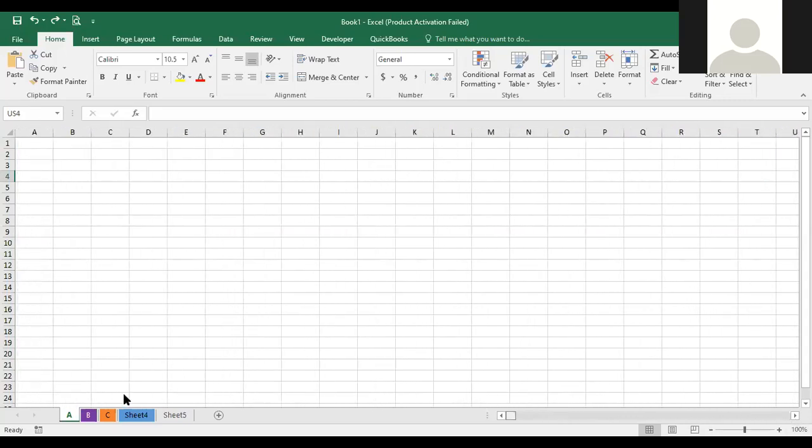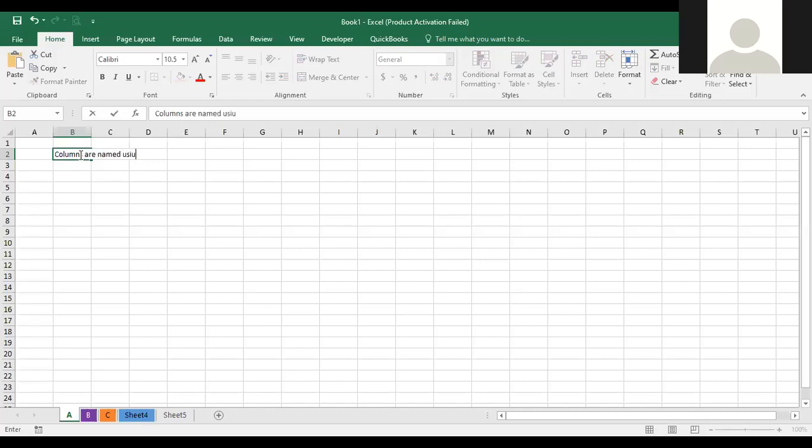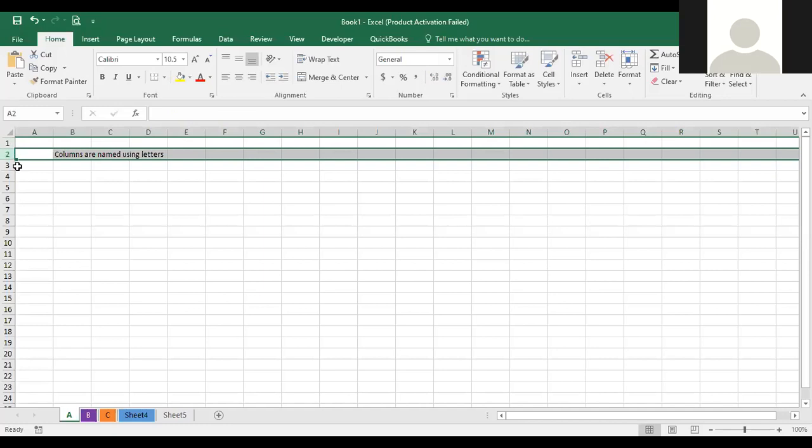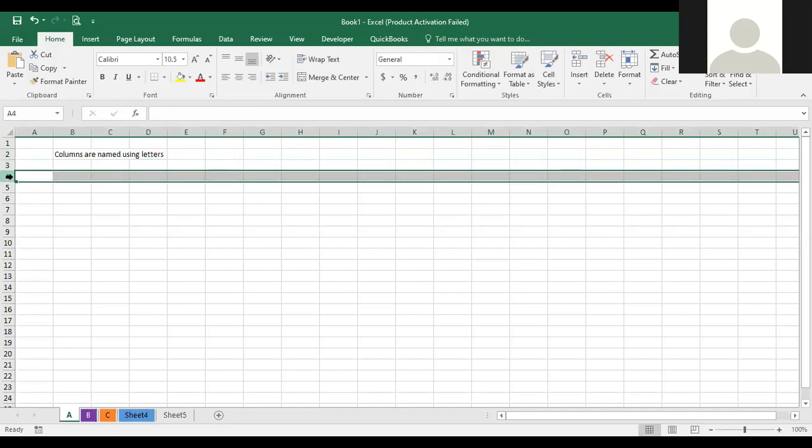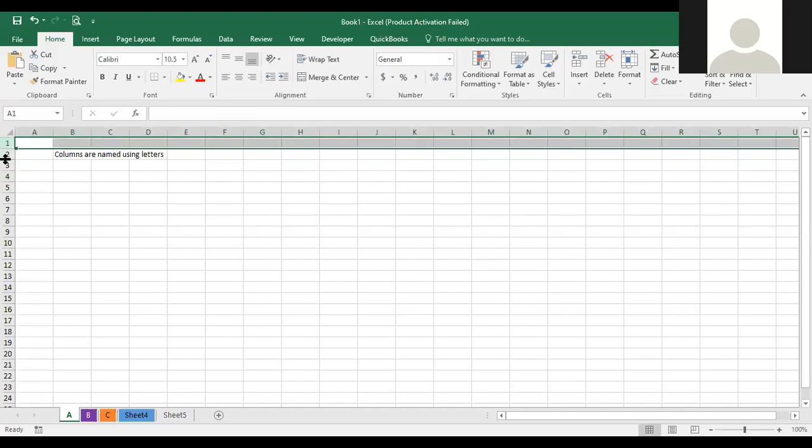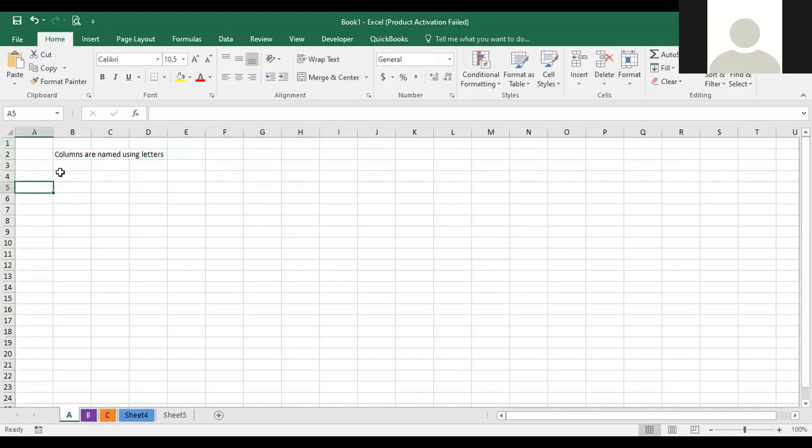Now, the columns we have said are named using letters of the alphabet. But for the rows, they are named using numbers. Like you can see this row 1, row 2, row 3, and so forth. And the rows in one worksheet are too many, thousands of thousands.